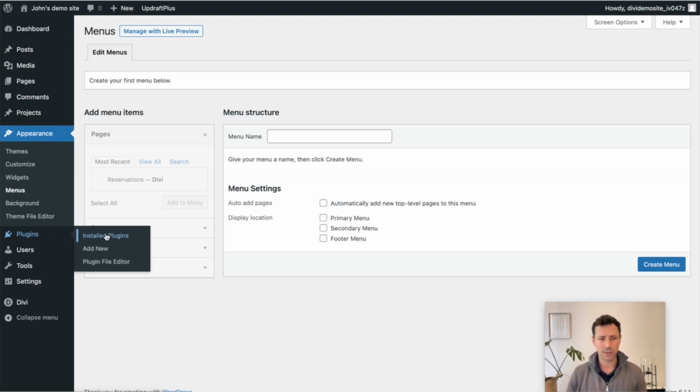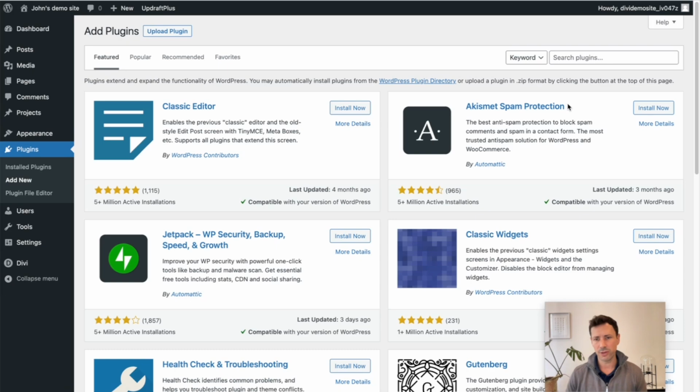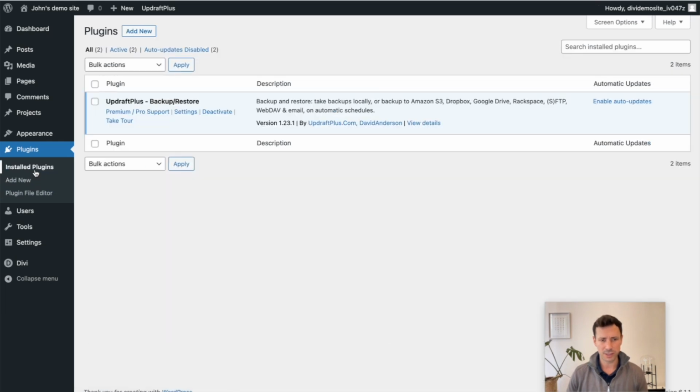You'd go plugins and then add new. And it'll take you to the plugin gallery where you can search and find all the plugins out there for WordPress. And there are tons of them, thousands, I'm sure. And then if you hit installed plugins, this is where you'll find the plugins that are installed on the site.